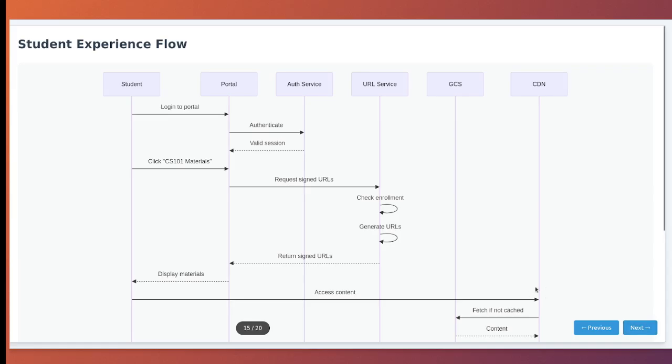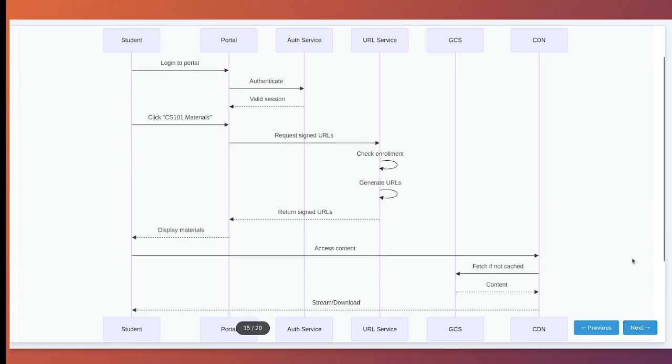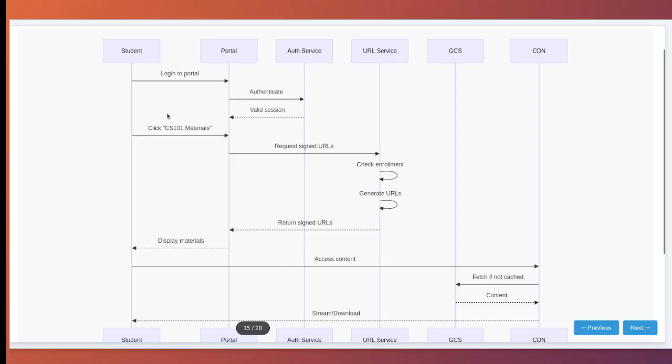Let me walk you through the actual student experience. This is what makes all our technical work worthwhile. When Sarah, a computer science major, logs into the portal, she sees her enrolled courses. Clicking on CS101 triggers our backend to generate signed URLs for all available materials. She can stream lectures directly in the browser, download PDFs for offline reading, or submit assignments through upload URLs.